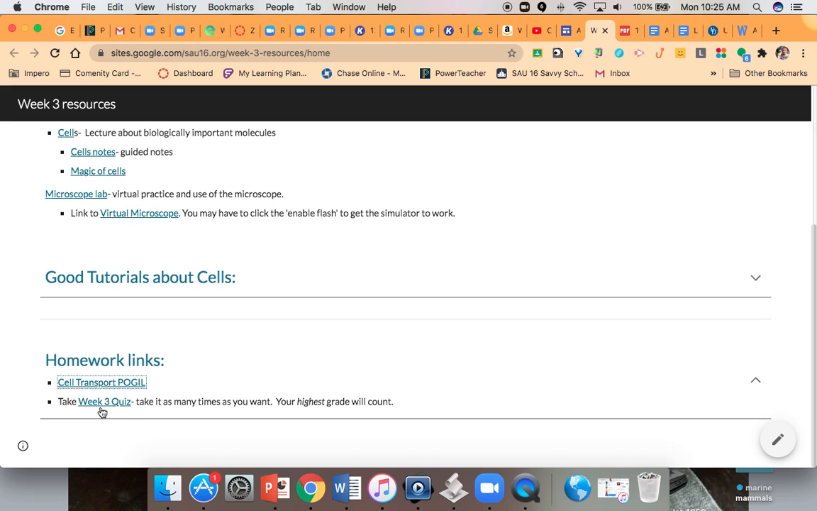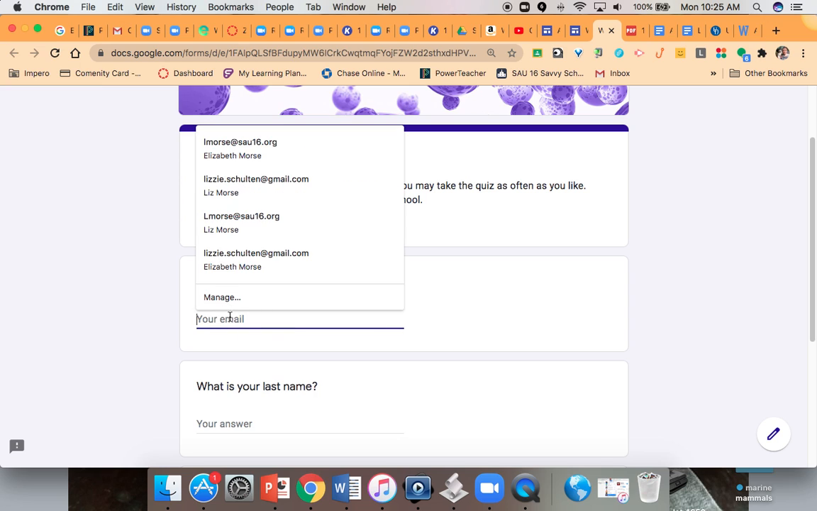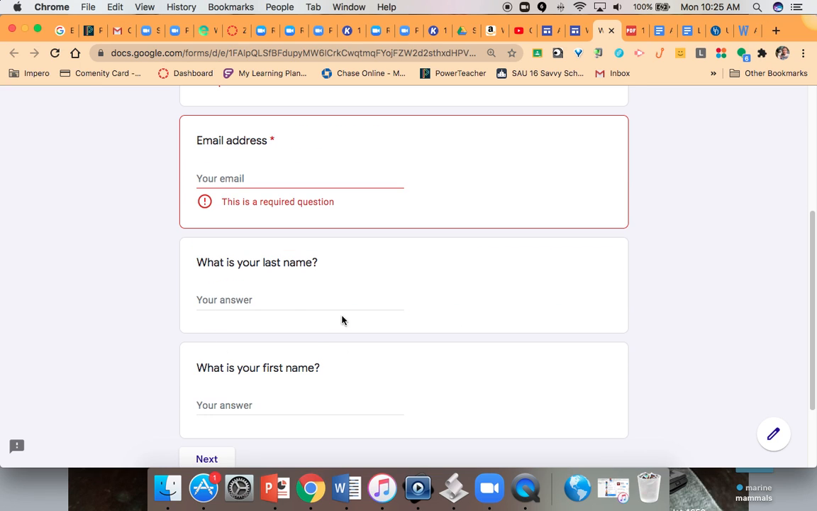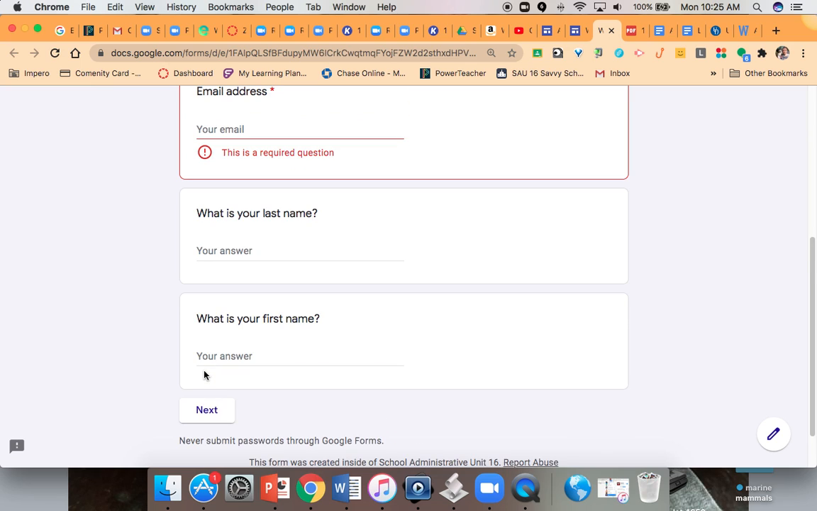And then the second part of your homework is to take the week 3 quiz. You click on it, it takes you to this Google quiz. You have to put in your email and then your first name and your last name. This is a quiz on all the material we've done so far. Once you've done this week's activities, you're ready to take it. You will get an email back that will tell you which questions you got right and which ones you got wrong, as well as what you answered for those questions.